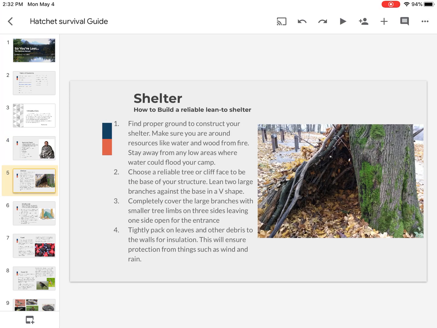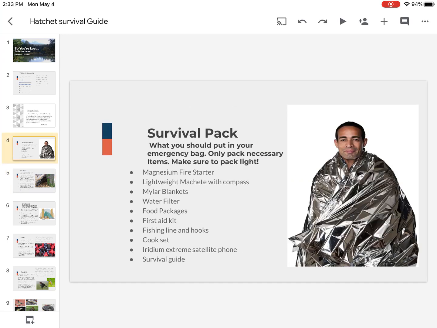For shelter, think about it. You can't include things of how to build a shelter unless it's in your backpack or it's in nature. So you can't say, oh, grab a tent. Well, if you don't have a tent in your backpack, then obviously you're not going to be able to put that on the shelter slide. So it all comes back to what you have with you in your survival backpack.